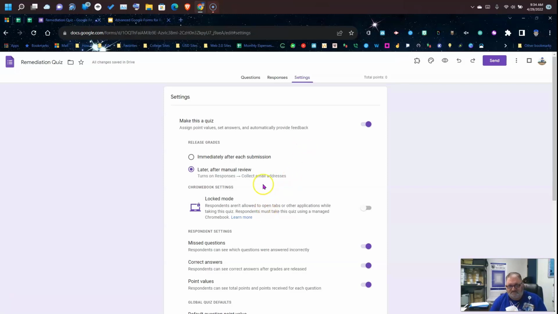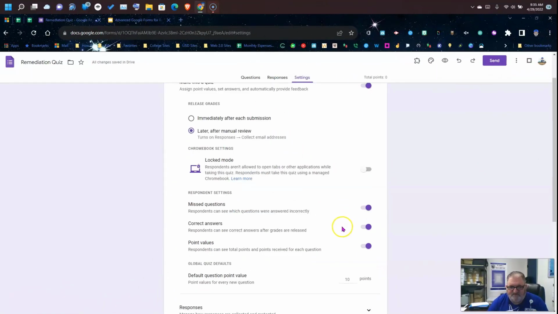Okay? Locked mode. What this does, if they have a Chromebook, it locks it in what's called kiosk mode, which means the only thing they can do is the quiz. They can't open another window, but this only works on Chromebooks that are managed by your school system. Okay, so you don't want to turn this on if you have a mixture of laptops.